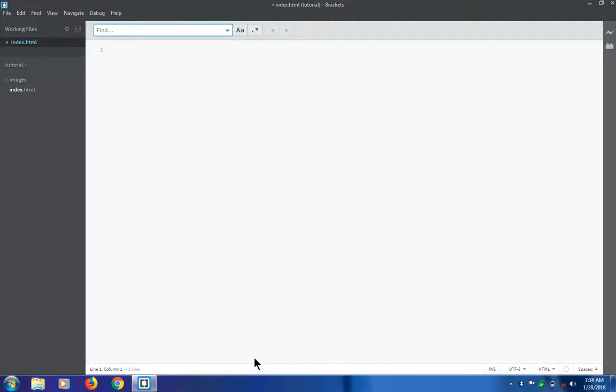Welcome. Today we have an important and interesting tutorial to look into: how can we wrap text around an image with CSS?